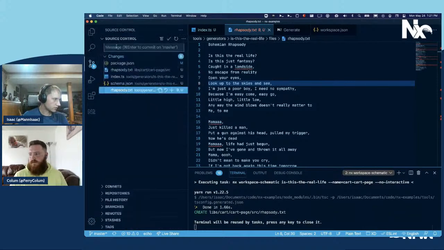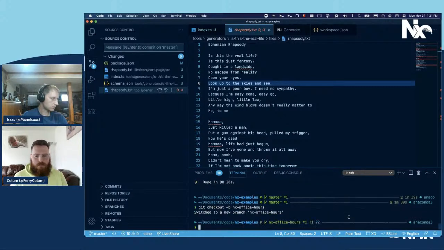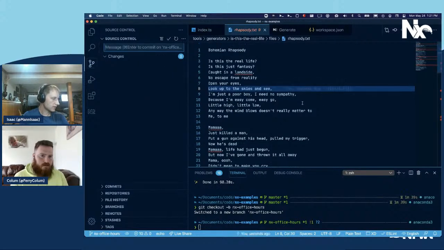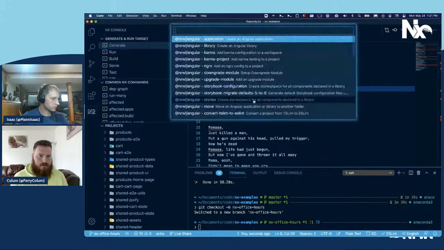Well, we'll commit these changes. We'll call it static. Hold on. Let me switch branches so I don't mess with Jason's Nx examples repo. Nx office hours static file. All right, so we'll make a new generator here.